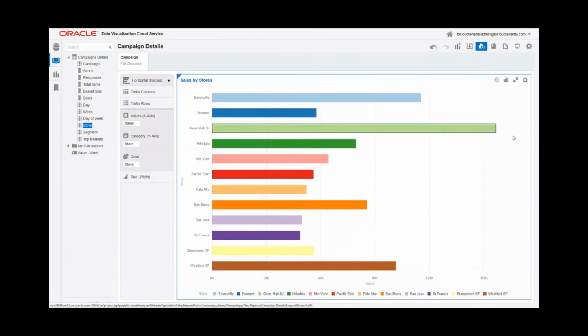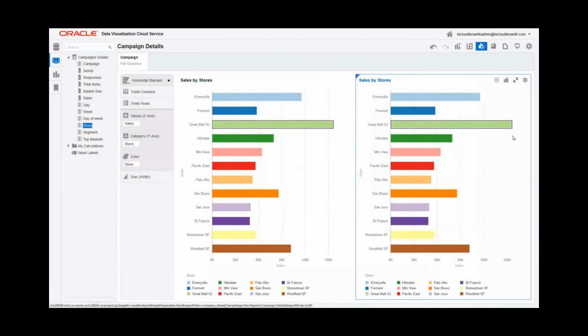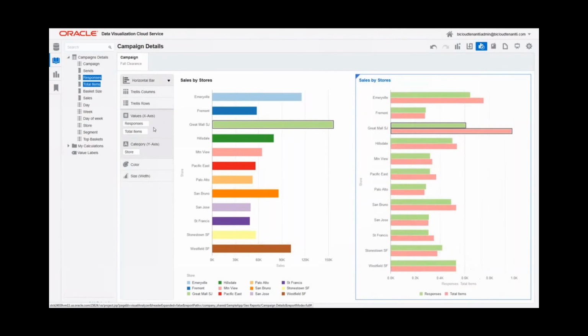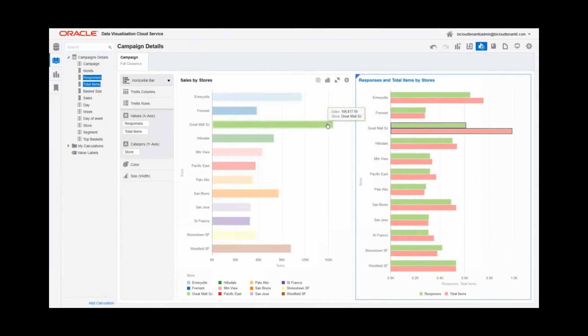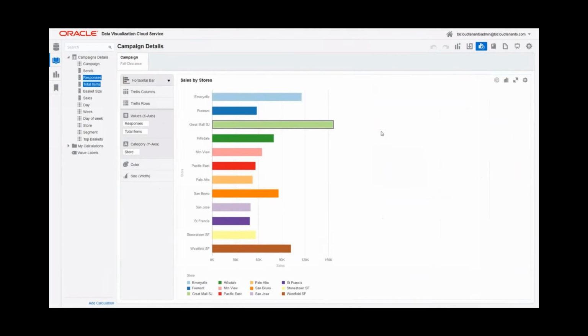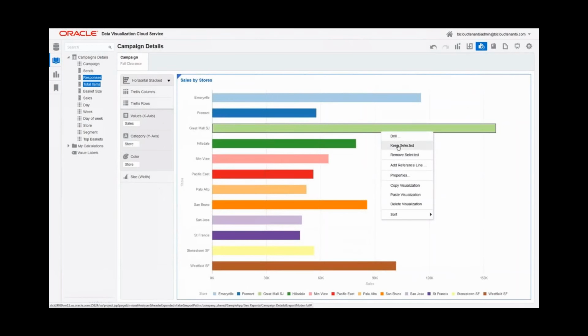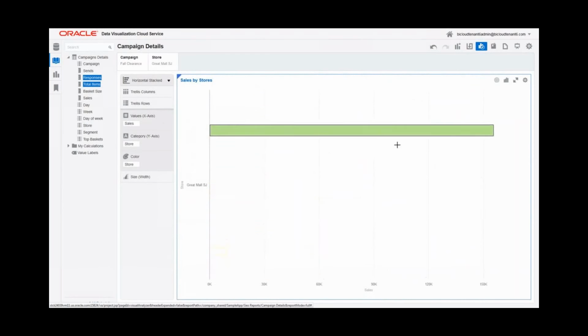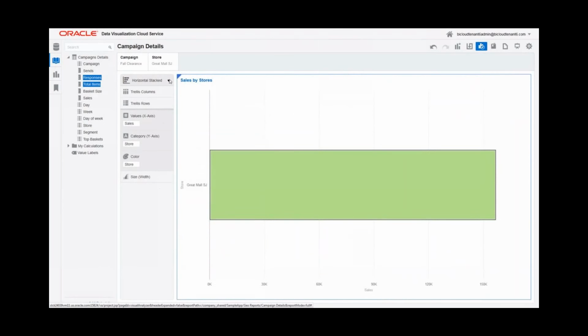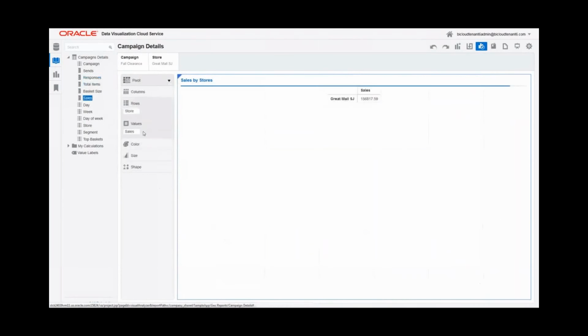If we then select Great Mall SJ as one of the values and add a new visualization that kind of duplicates, and then we can change that by changing responses and total items as the measurements, that changes that now to look at, instead of sales, total responses and total items by stores. And as you hover over one, the other one is selected as well. If we right-click on a value and say keep selected, it drills into that specific value. And everything actually comes out looking very nice.